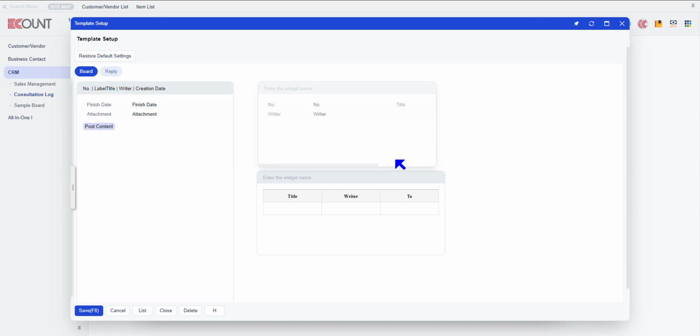You can choose to widen it or reduce it by dragging them, and by clicking the settings button, you can choose to add more elements. This is divided into board and reply. Let us choose board first and press settings for each widget.